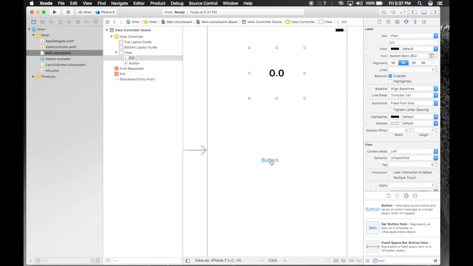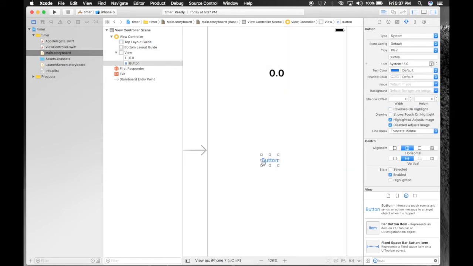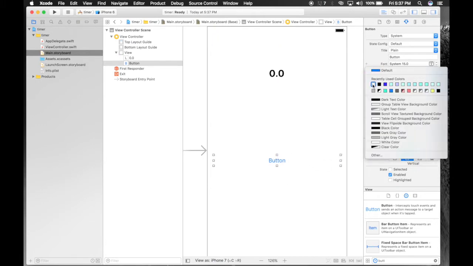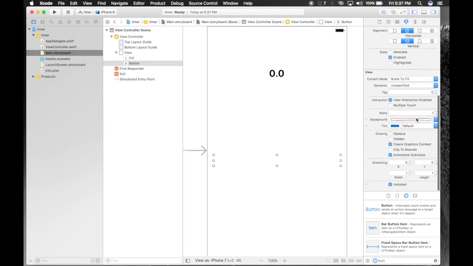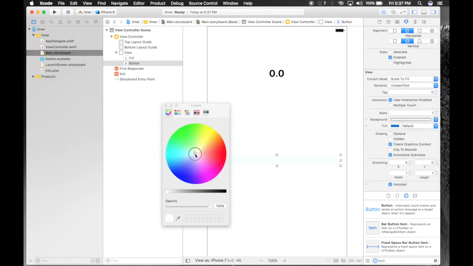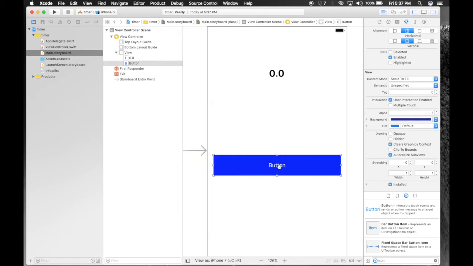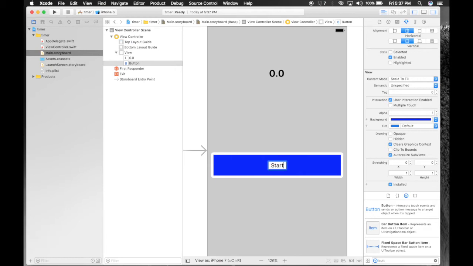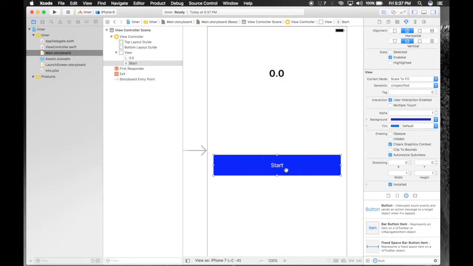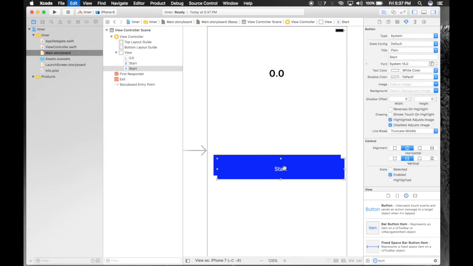Okay, for the button, let's say it's big, let's change text color to white and background color to blue. Yeah, blue is good. And this will be start, and hit command D to copy, to duplicate.